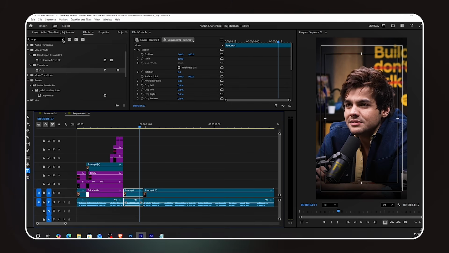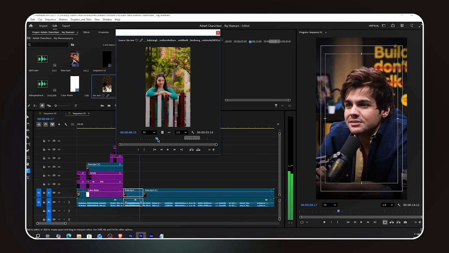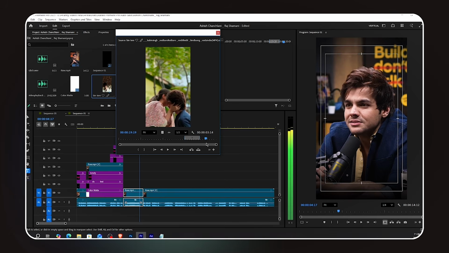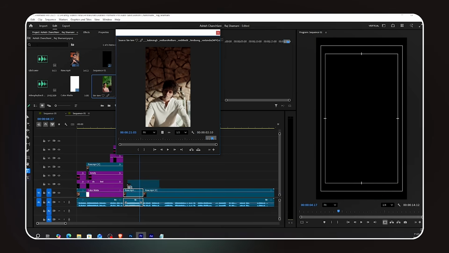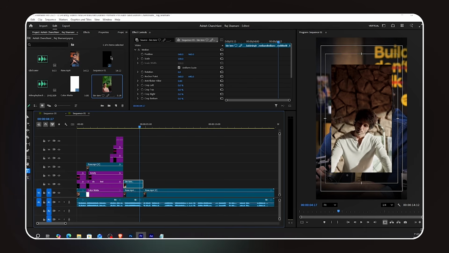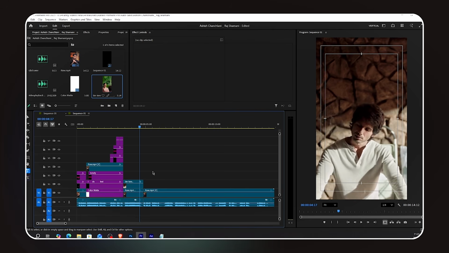I cut the raw video at the scene change. For this scene, I'm using a movie clip instead of the raw video. You can download this movie clip along with the raw video. The link is in the description. I find the specific part of the movie clip I want to use, select it, and drag it into my timeline. Then I increase the scale of the movie clip so it fills the frame nicely.